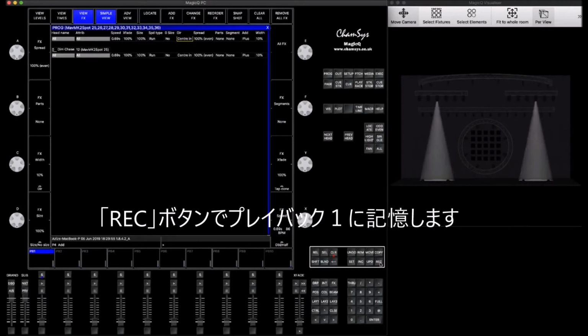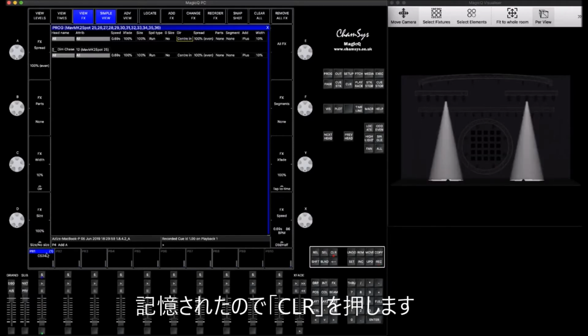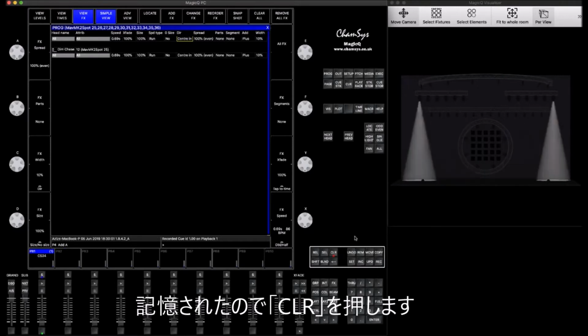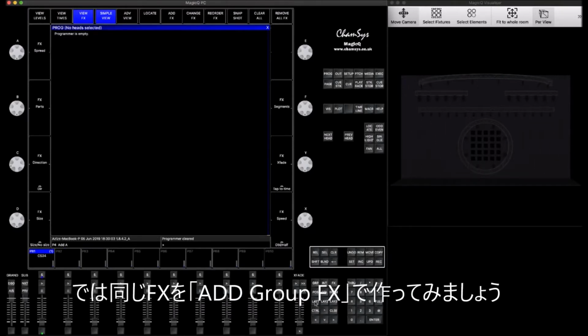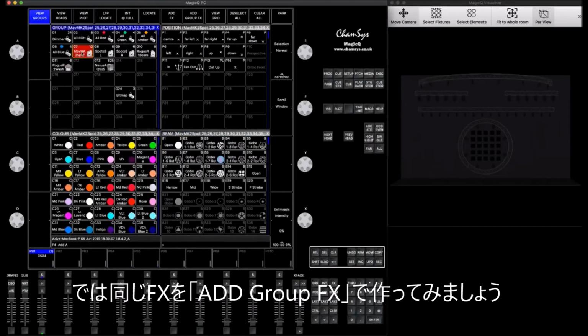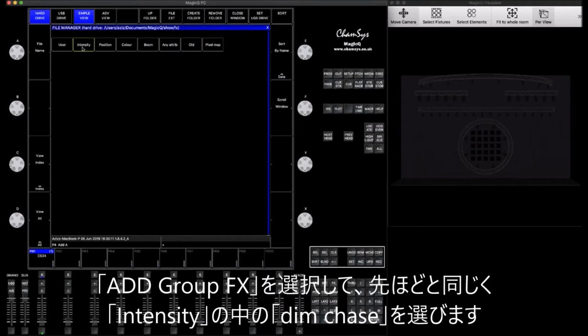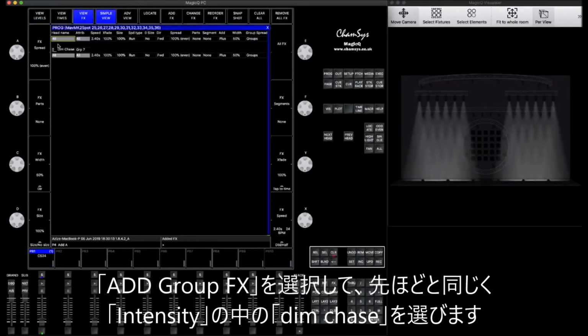Now you can press record, and you click on the playback so you can store it. So now this effect's been stored, you press clear and you come out in a layout again. Layout 1. Now we select the same group and we press add group effect. We press intensity and we press dimmer chase.